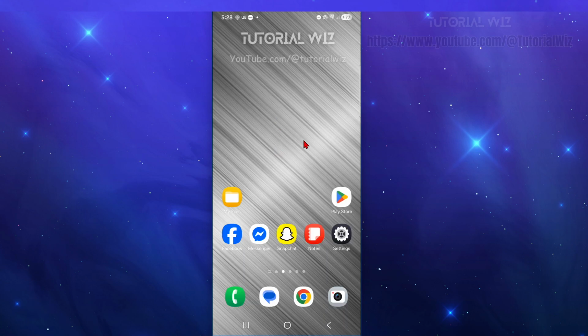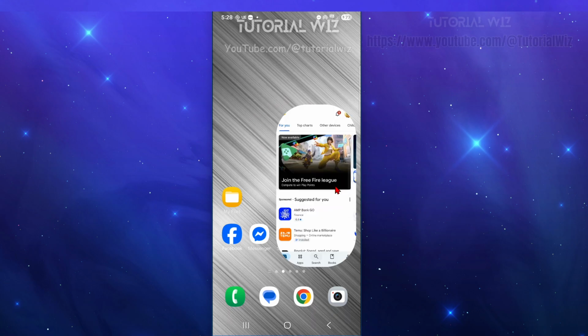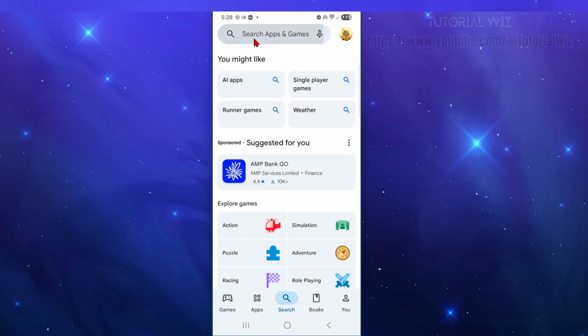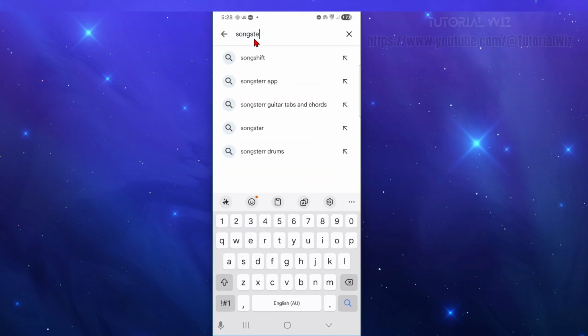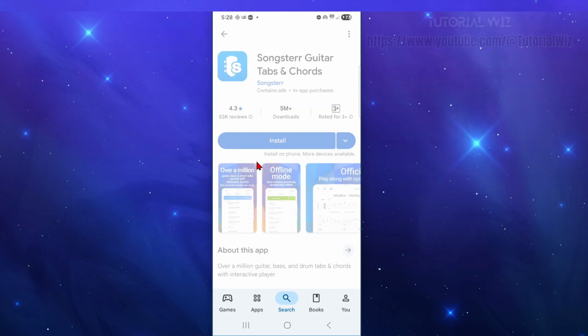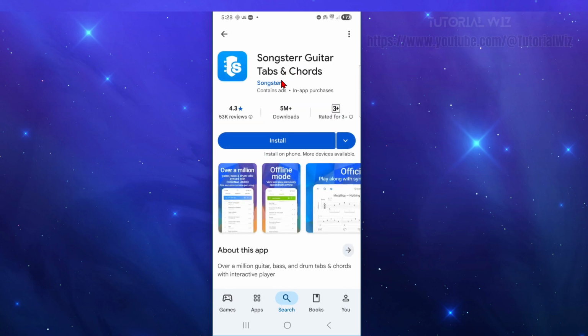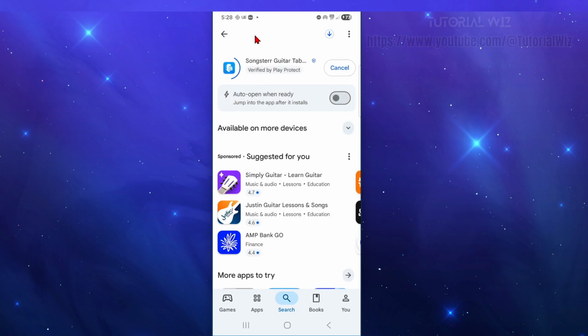Okay, so depending what device you're using, the best way to do this is to go to your Play or App Store. So open it up, click on the search, and then simply type in Songsterr and then hit enter. Now from here, click onto the Songsterr guitar tabs and chords. Make sure it's by Songsterr. This is the official application. It's got 5 million downloads and over 50,000 reviews. So from here, go ahead and click on install. This is going to go ahead and download and install it onto your device.